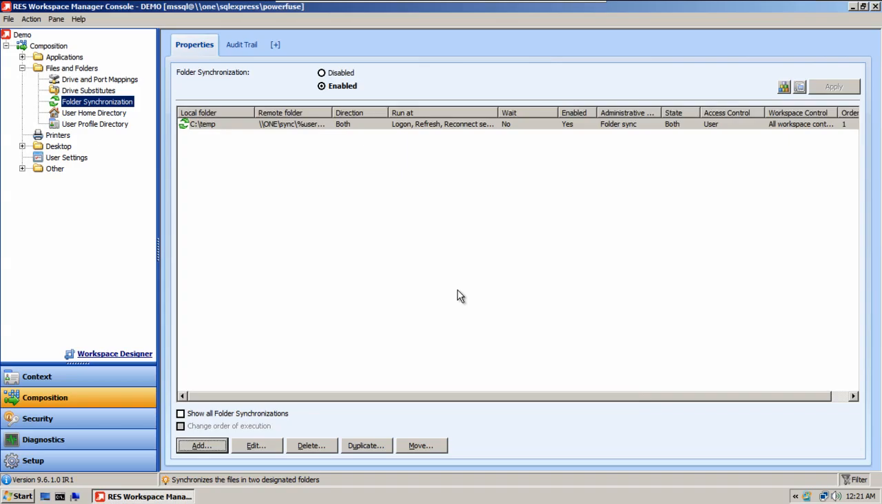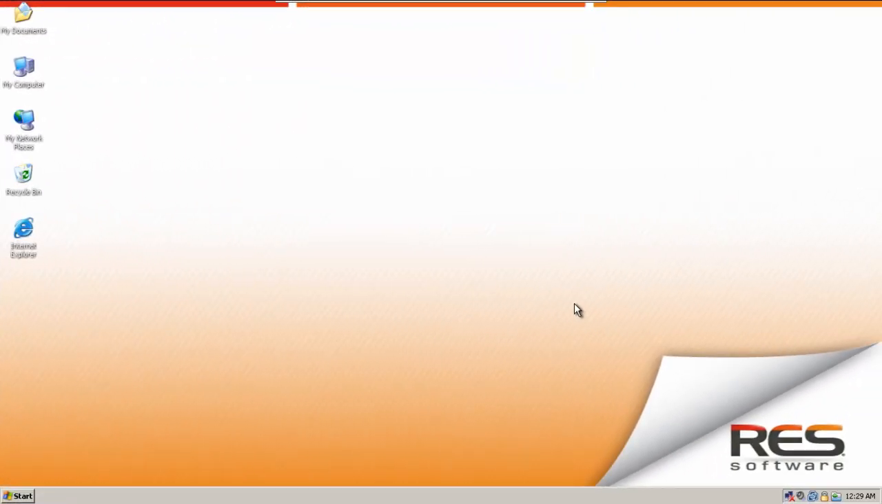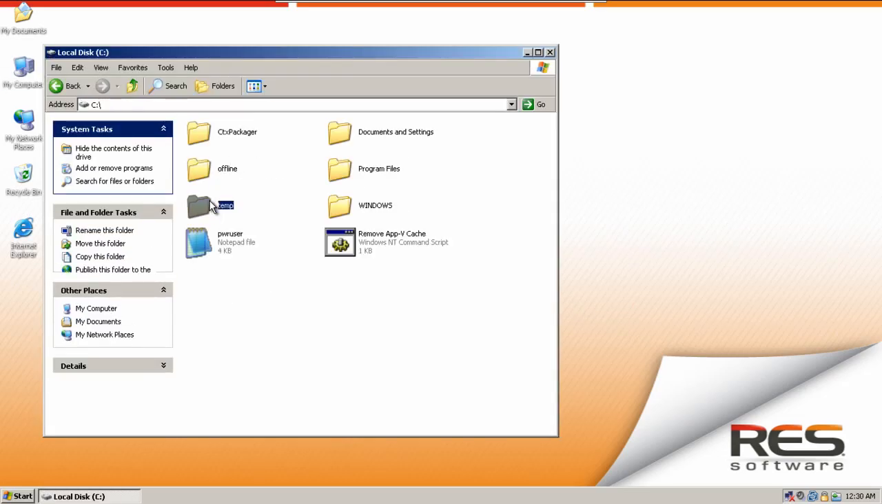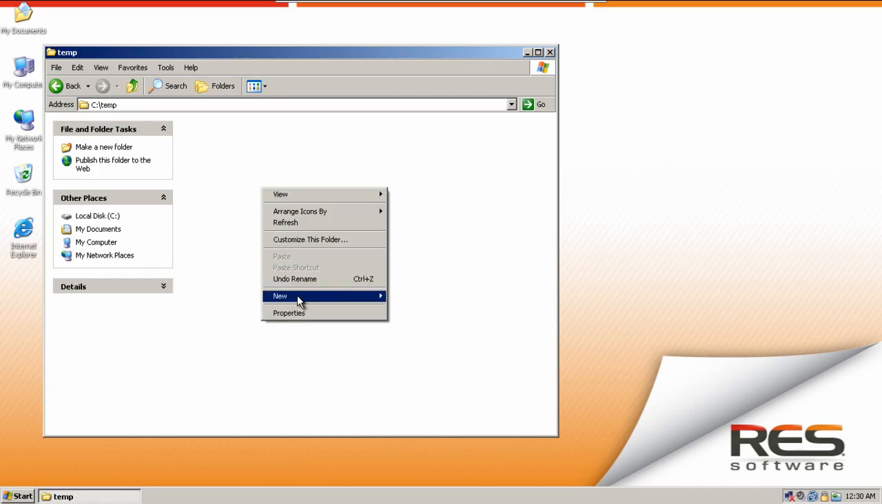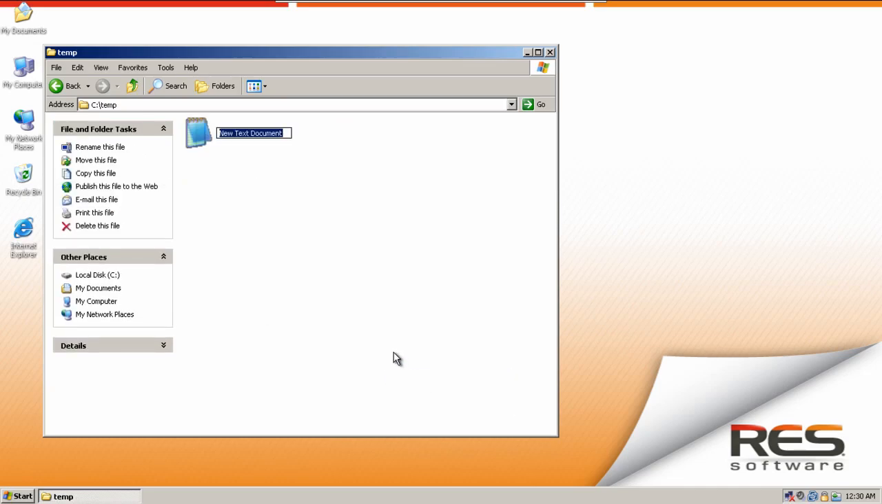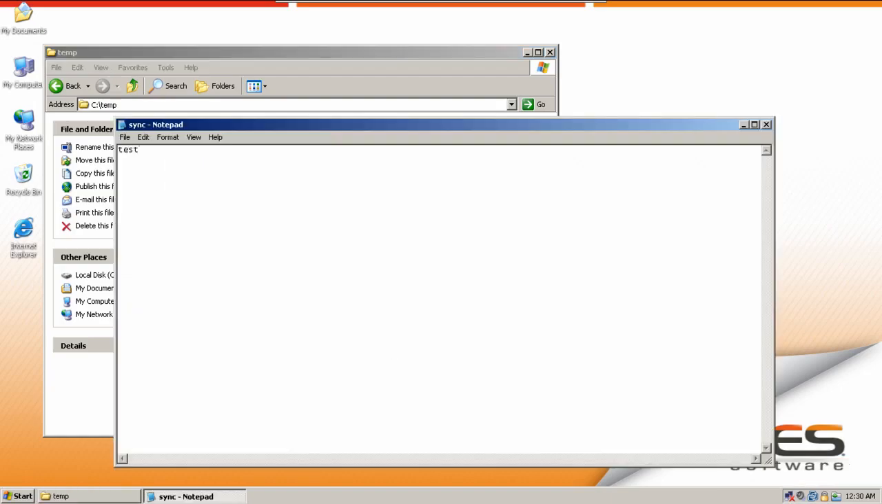Okay, so now that we have our folder synchronization configured properly, let's take a look and see how it works for our user. So I'm here on our XP machine. I want to navigate to the location of where I'm going to have the sync occur, which is our C drive and our temp folder. So let's go ahead and create a document. Text document. And let's go ahead and add some text to it. There we go. And let's save.